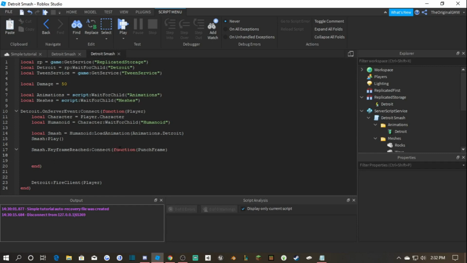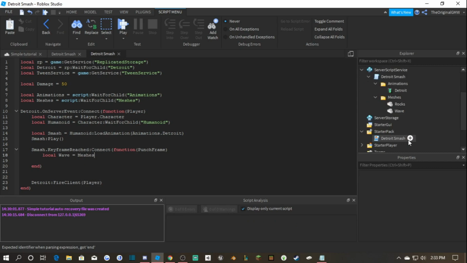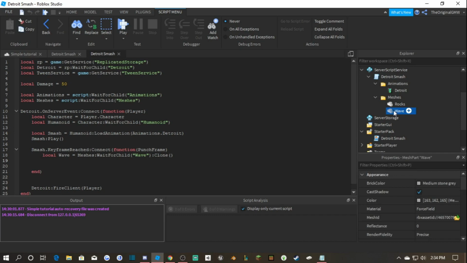Okay, so now we're gonna do local wave is equal to meshes, because it's the meshes, and then we're gonna WaitForChild wave, and then we're gonna clone it, because if we just take the wave out, sorry about that. So like I was saying, when we clone something, we don't want to just take the only one, we want to clone it. That way we have more of it rather than taking one and placing it back and forth and just taking one again. Because if multiple people use it, then the next person who uses the move whilst in use would not have the wave and it will cause errors, so you would clone it.